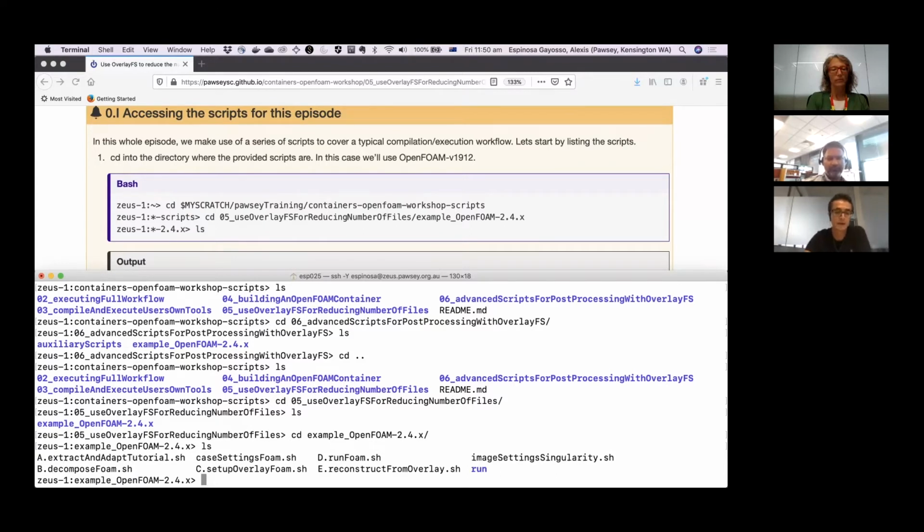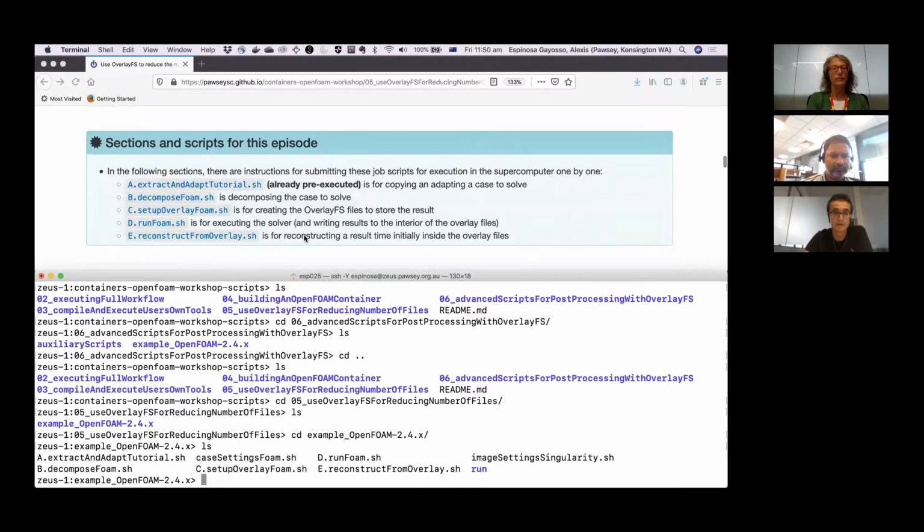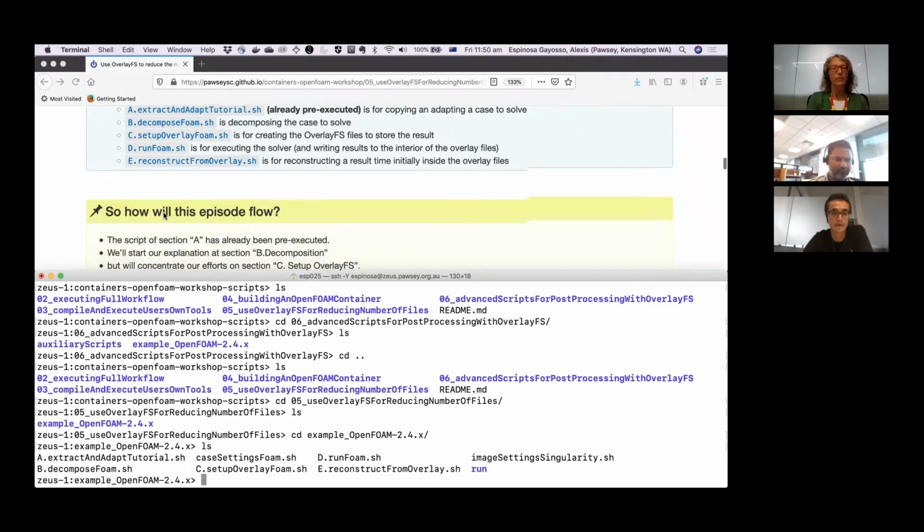Those are the scripts. And basically the next sections in the tutorial are explanations of these A, B, C, D, E scripts or substeps or whatever you want to call them. The first part is already done. That first part creates the space for the case, which has been copied from a tutorial that is inside the container. And then we're going to follow through the decomposition and the setup of the overlays. This is the most important part, and how to run the case after the setup.